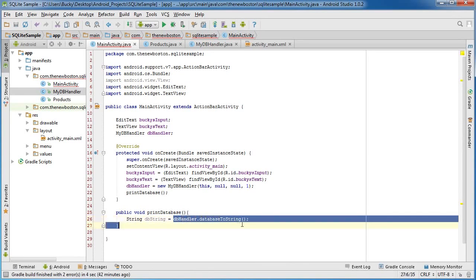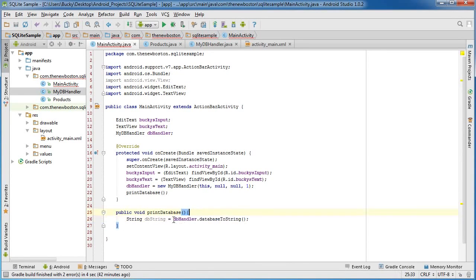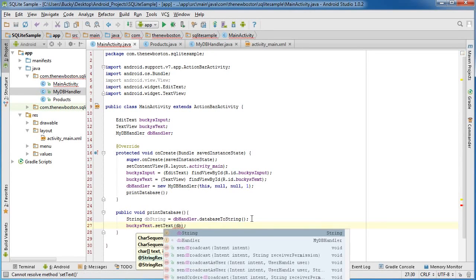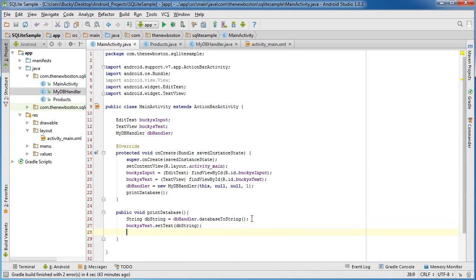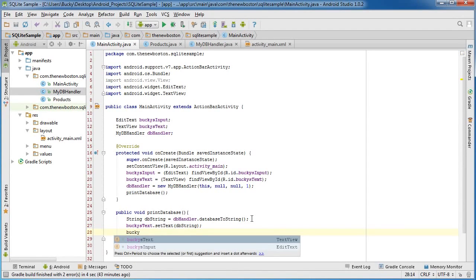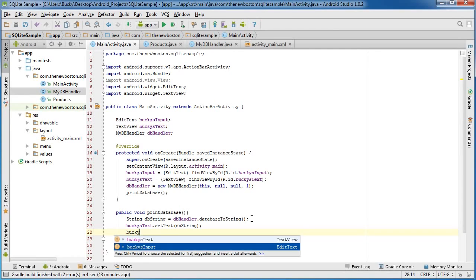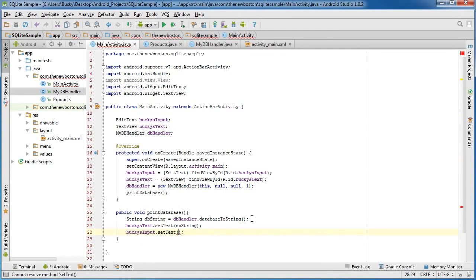So this is what we coded in the last tutorial, and we're just taking whatever string we retrieved, which pretty much is the product name of every single row, and we're going to store it in that variable. And now we just take that Bucky's text, which is our text widget, and set the text, not set enabled, set the text equal to dbstring. And after this, what I want to do is I want to take Bucky's input, and I also want to set the text equal to blank right there.